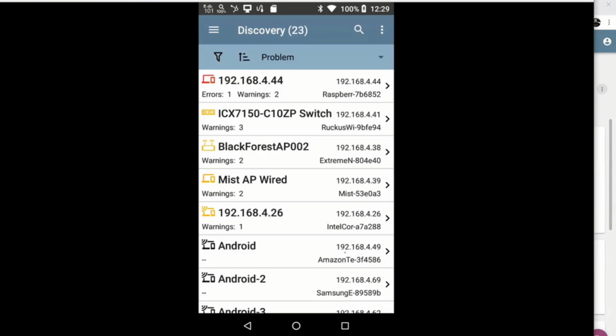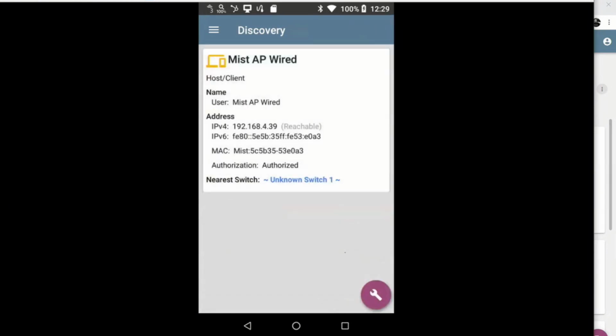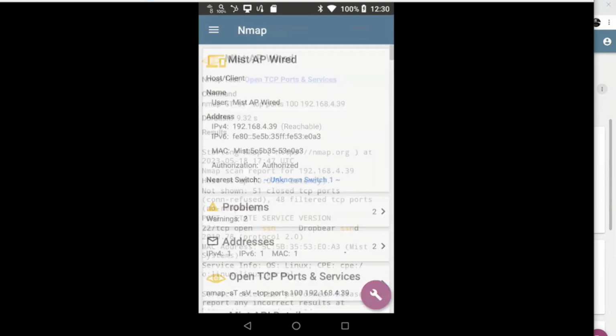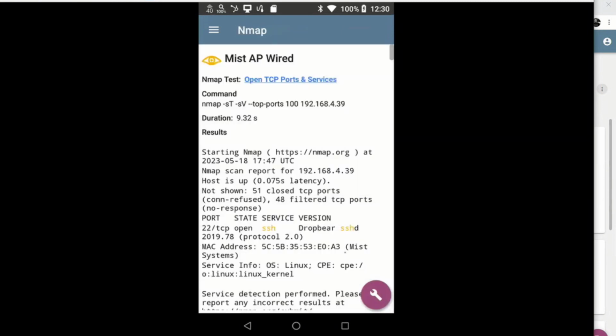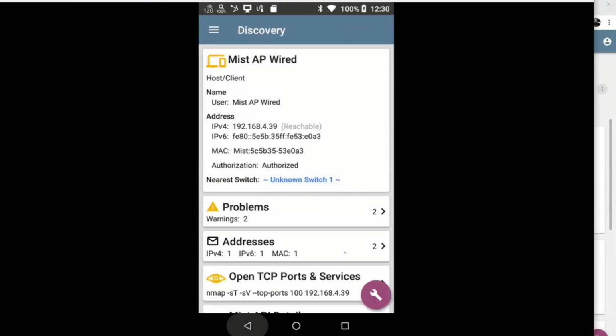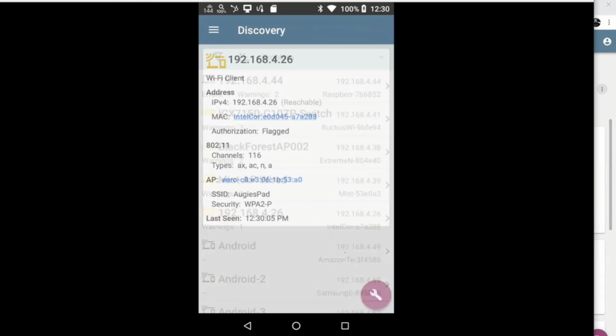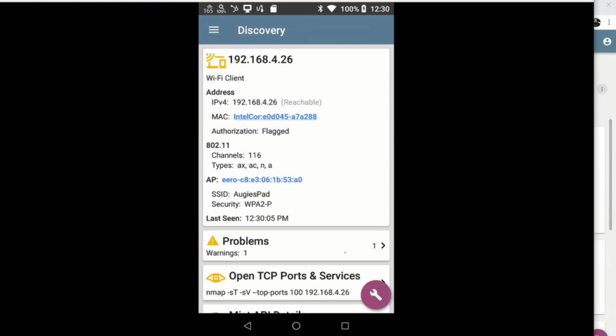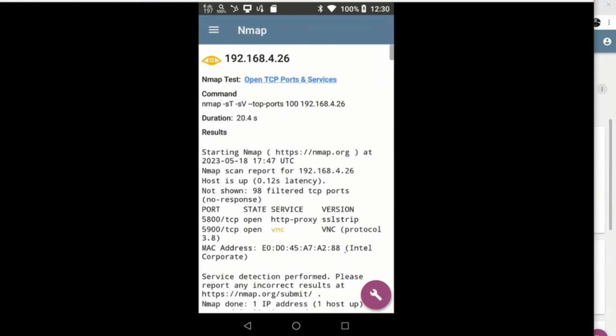Let's go a little bit further. Here's my Mist, it's running Dropbear SSH. And then last but not least, here is this guy, and he's running VNC. Okay, well that's interesting. I probably don't want VNC turned on in my site unless it's deliberate, right?